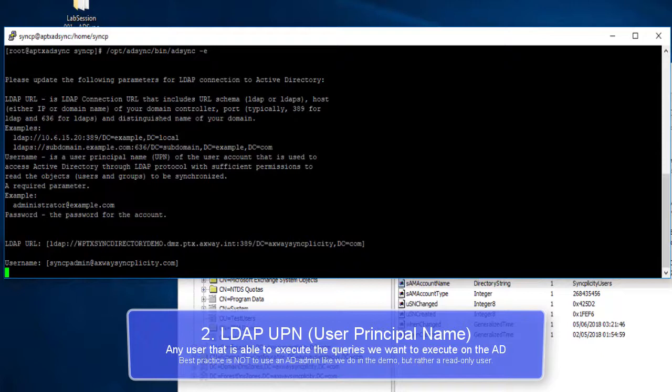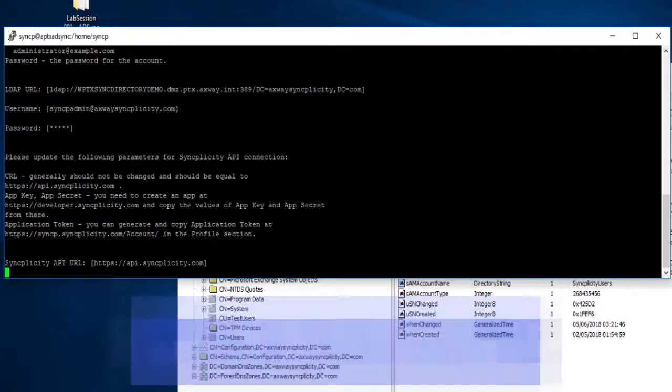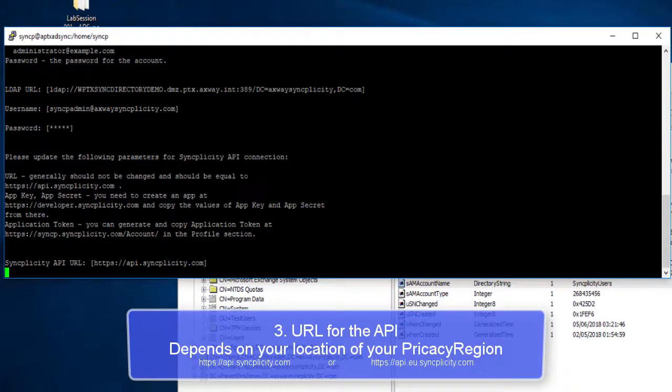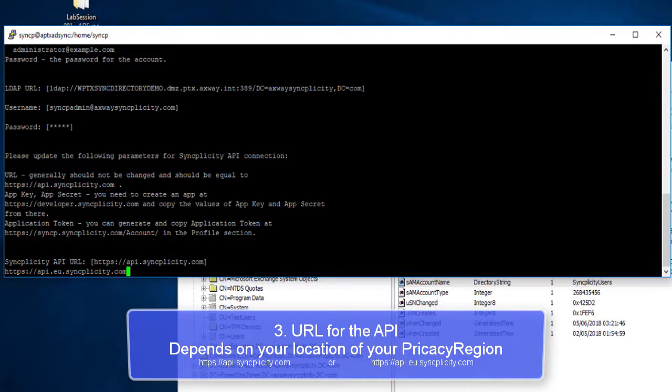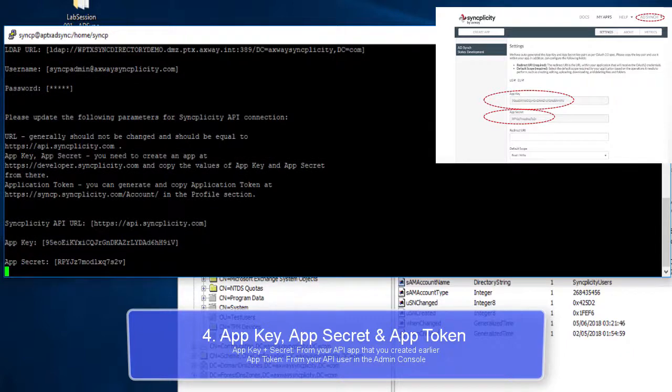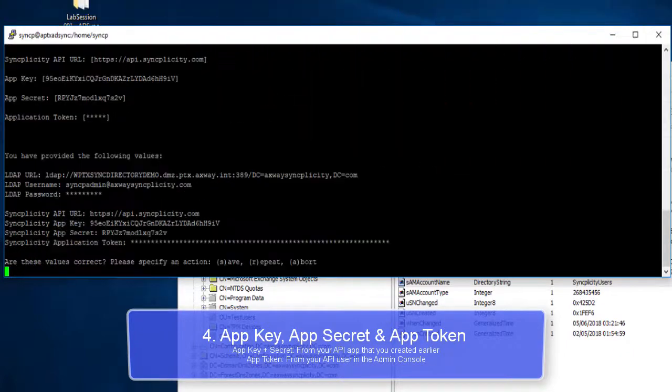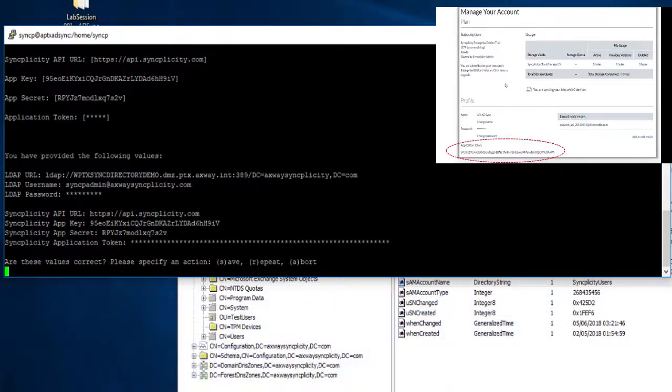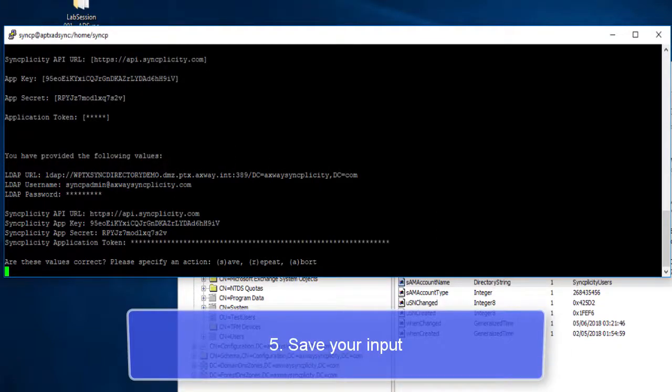Also going to need that username to connect to my Active Directory. Password, of course. It asks me for the URL to the Syncplicity API. My tenant is in the US, so I will use the default URL api.syncplicity.com. If your orchestration is in Europe, then you will use api.eu.syncplicity.com. It asks me for the app key, it will ask me for the app secret, and it will ask me for the application token. I've copied these in the past from my developer portal and from my admin account. It asks me to confirm if these entries are correct. I'm going to hit save.